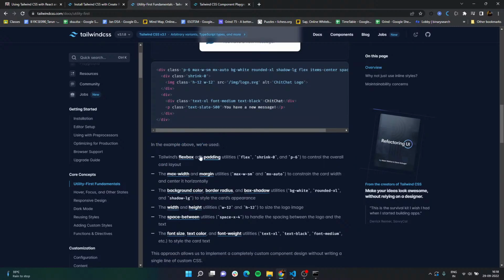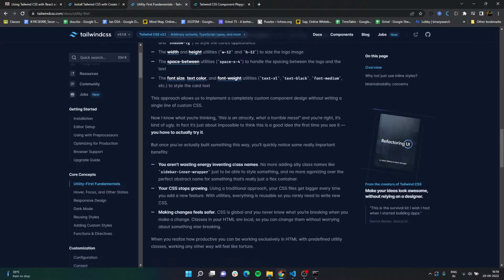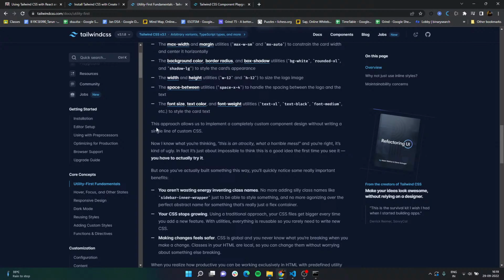In the example above, we've used flexbox, padding, max width, margin to constrain card width, background color, border radius, box shadow, width, height to size the image, space between to handle spacing between logo and the text, font size. Okay, so we have used a lot of stuff. Cool. Now this approach allows us to implement a completely custom component design without writing a single line of custom CSS.